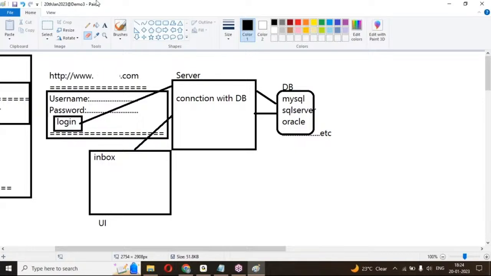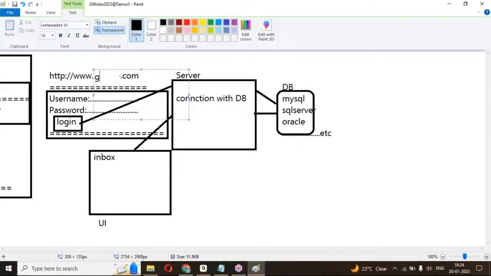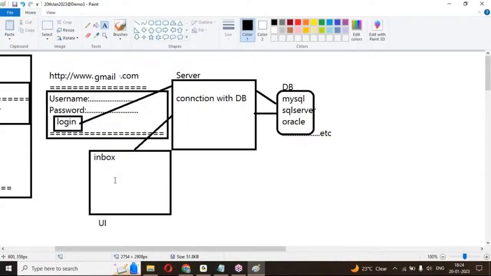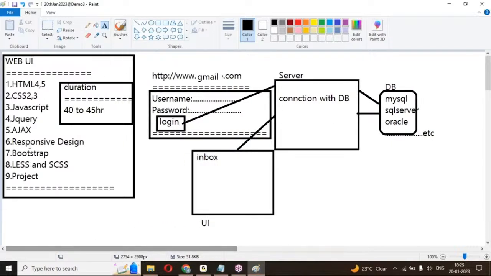So when you enter username and password, you can submit your data to the inbox page. If you are connecting to the Gmail inbox page, you can see here, whatever you are seeing in the browser, those are UI pages. These UI pages are interacting with the server pages. Servers are connecting with the database. All these topics I'm going to explain in our UI.